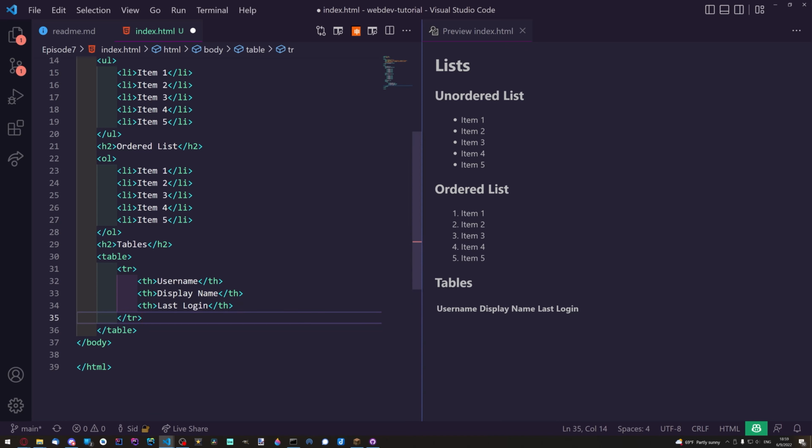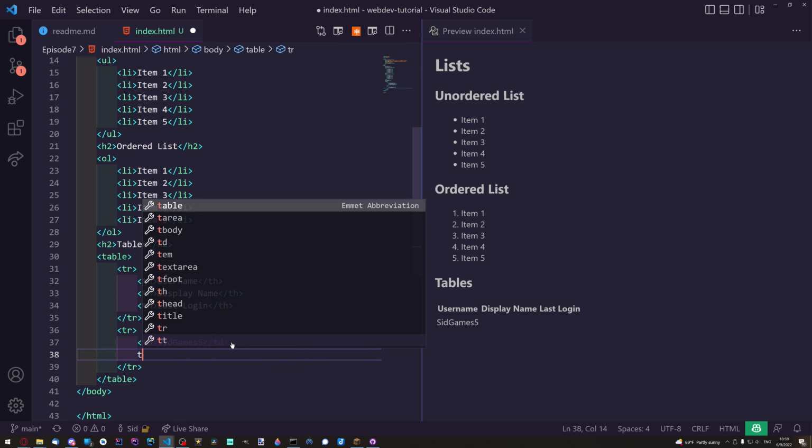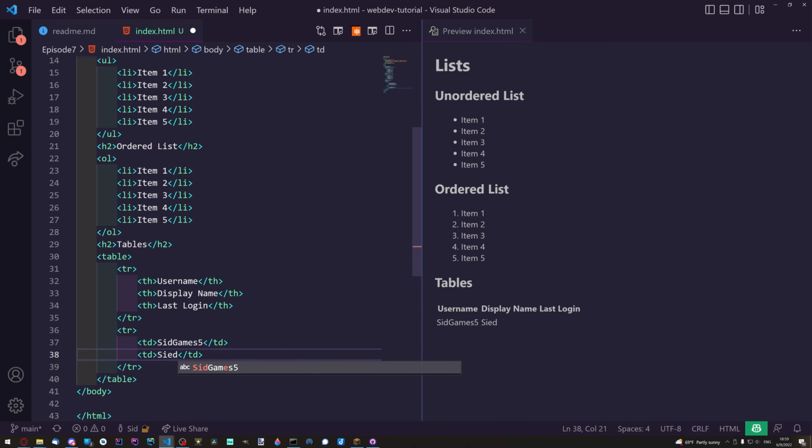So now we can make a new tr row. And now we're not going to put th, we're going to put td. And SidGames 5. Sid. And 6/9/2022 at 18:59. It's the current time, but whatever.